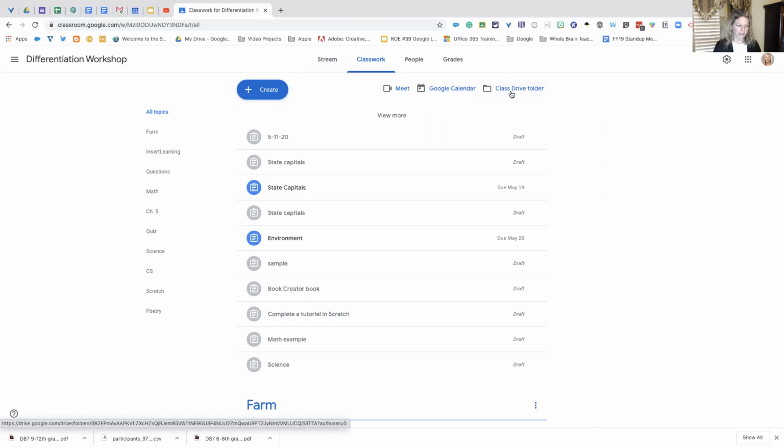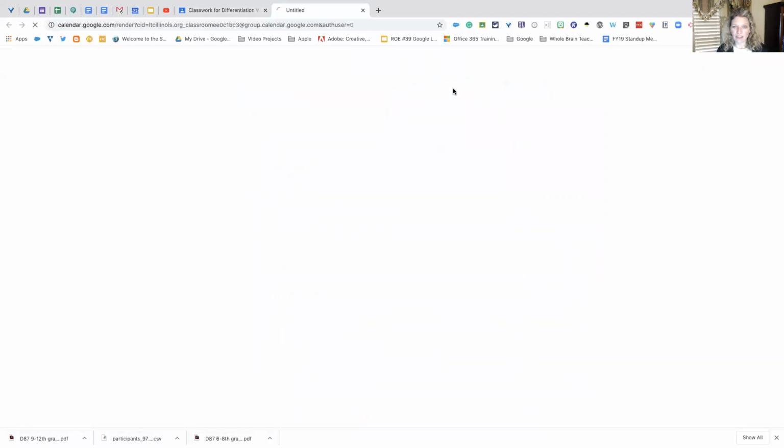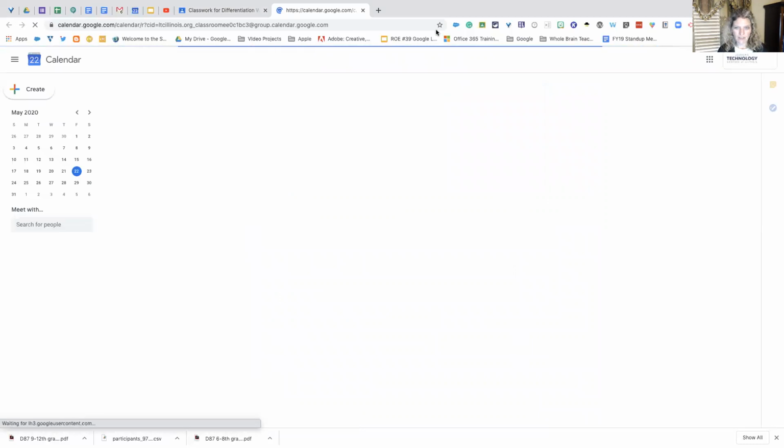What's nice about this is that Google Calendar and a Drive folder are created on the back end. I didn't have to touch that. As soon as I created my class, Google created that for me. So what do I mean by that? I can go to my calendar right here by clicking calendar.